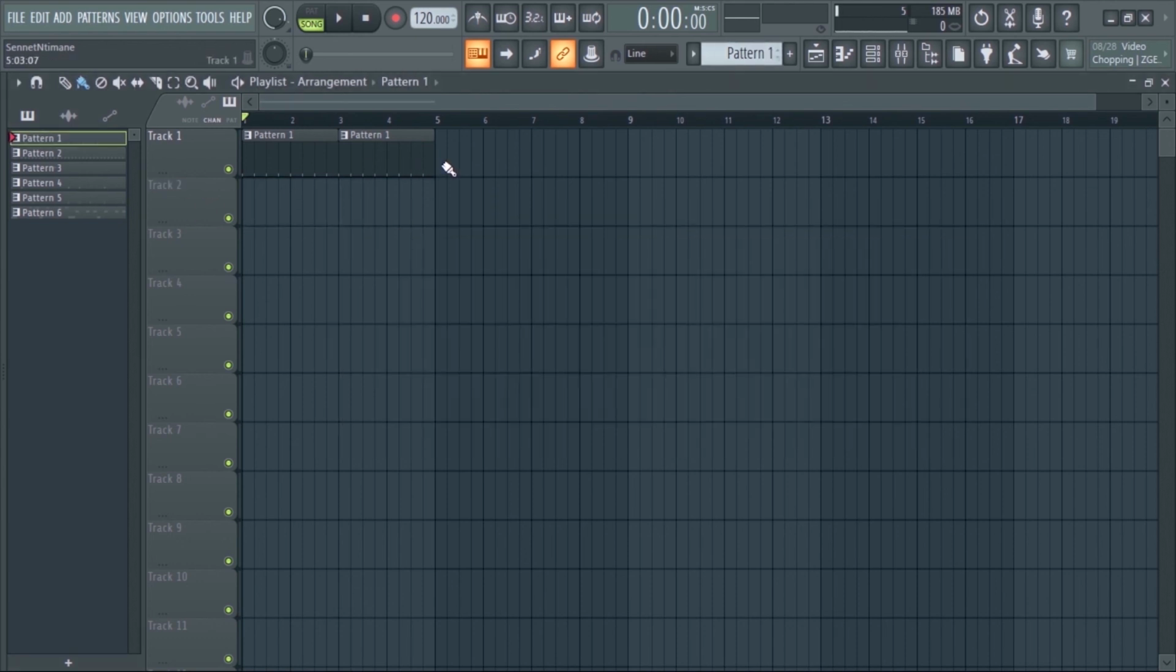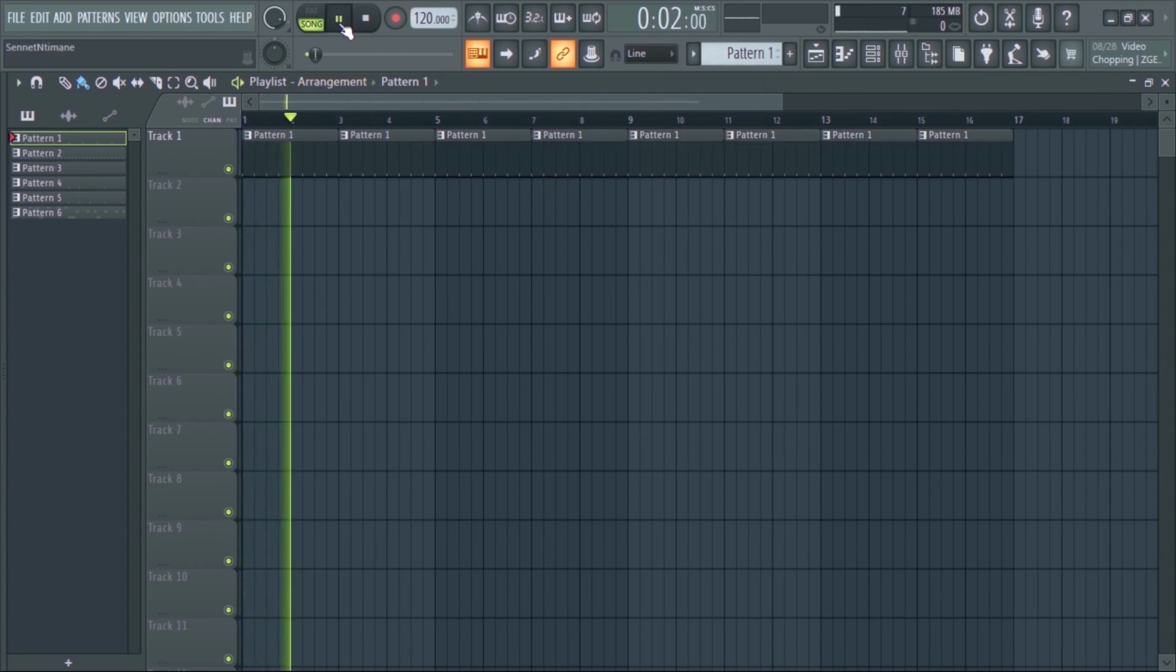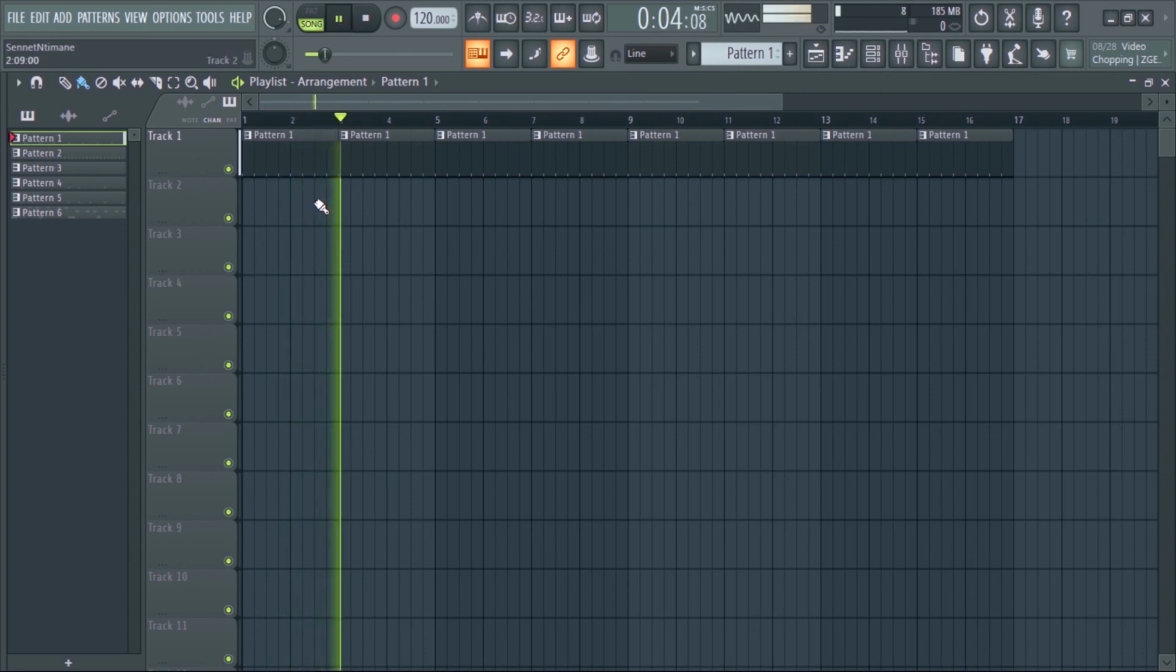Then after that, it's time to paint them on your playlist window. To make the patterns a full beat, what I do is to paint each pattern to its own track to keep things easy.